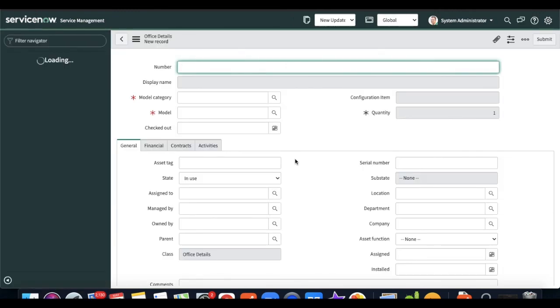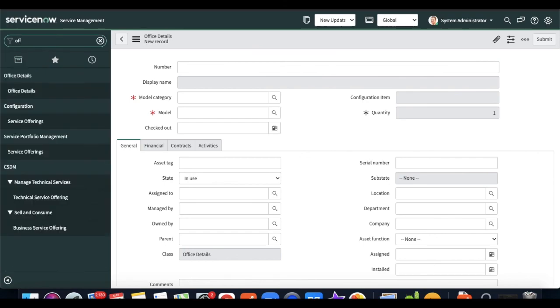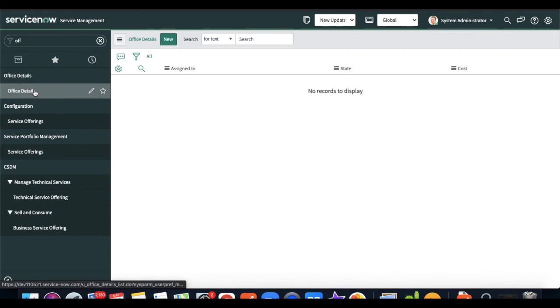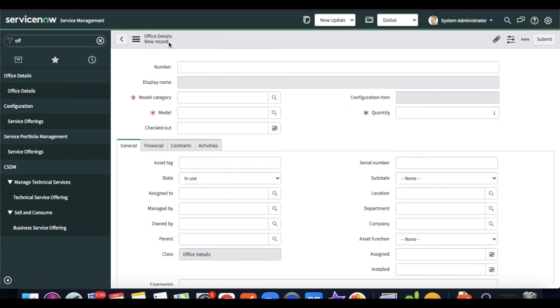So let's see. Now we can see, if I type here office details, I will be able to see everything in the list view, and once I click New, it will show the table.